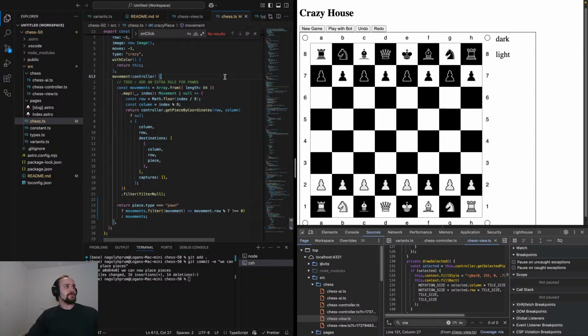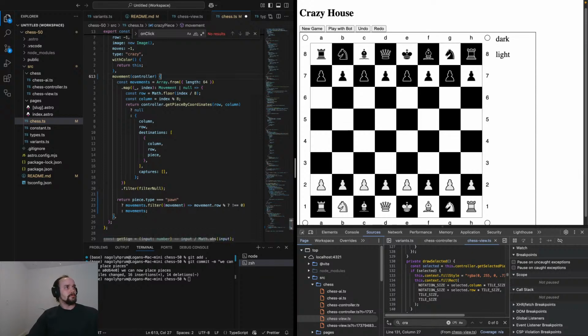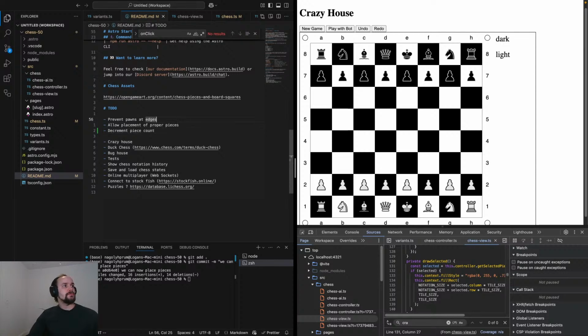All right, so we did the extra row. Go to our README, delete that to-do.